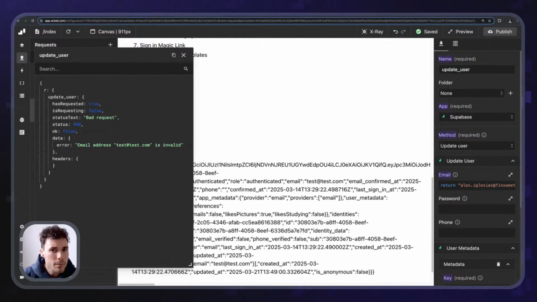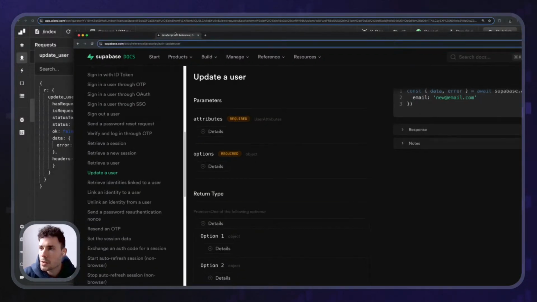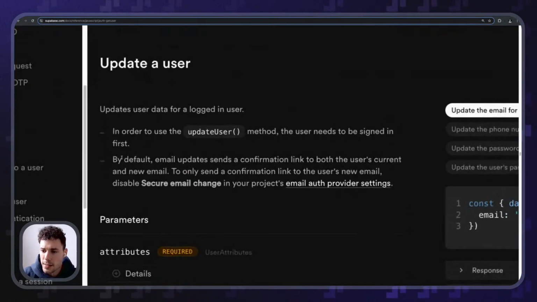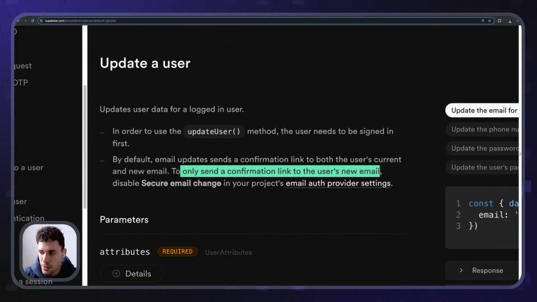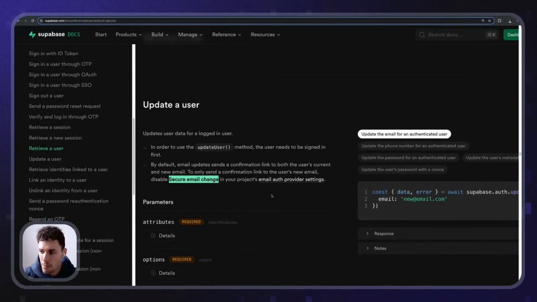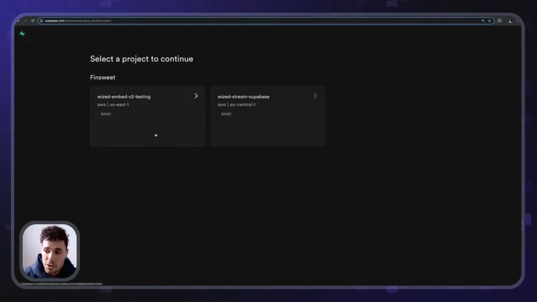Right. That's happening because, let me show you. When we are updating a user, Supabase says, by default, email update sends a confirmation link to both the user's current and new email. To only send a confirmation link to the user's new email, disable secure email change in your project's email auth provider settings. So let's just do that super quick.